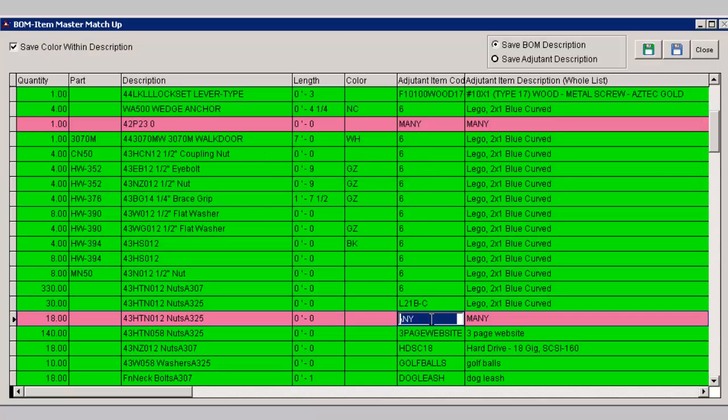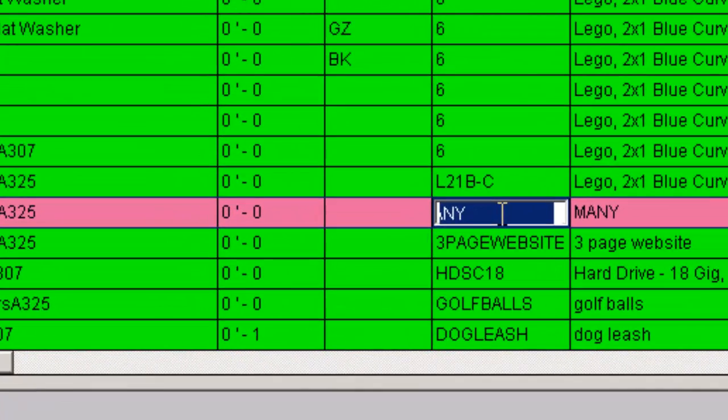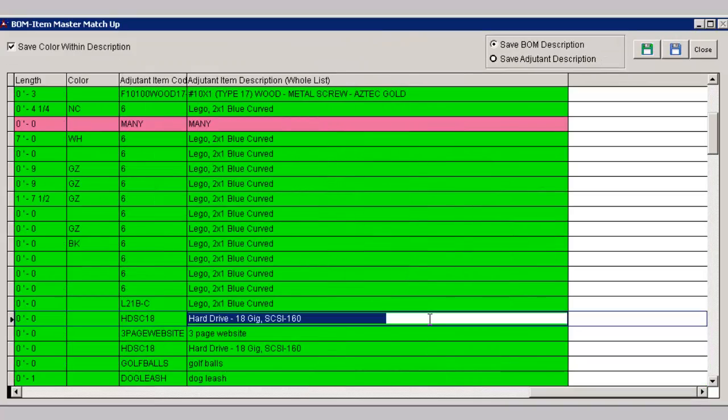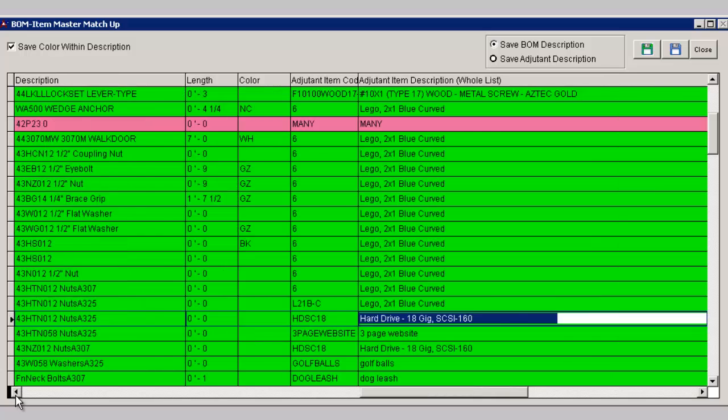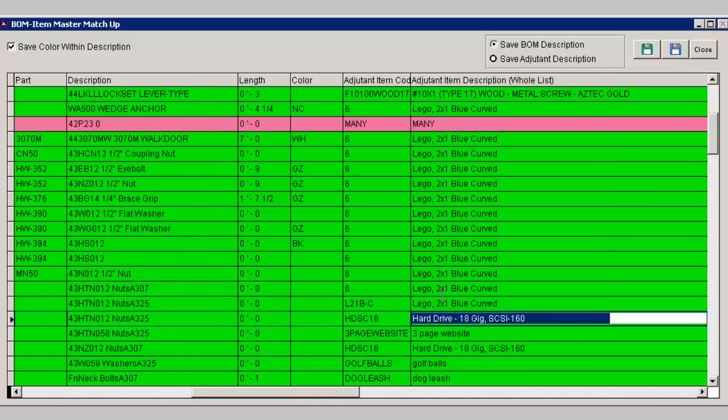If I already know the code that I want, so let's say, just for example purposes, I know that the code for this is HDSC18. I can type that in, hit enter, and as you can see, that line turned green, and that one is now matched up.